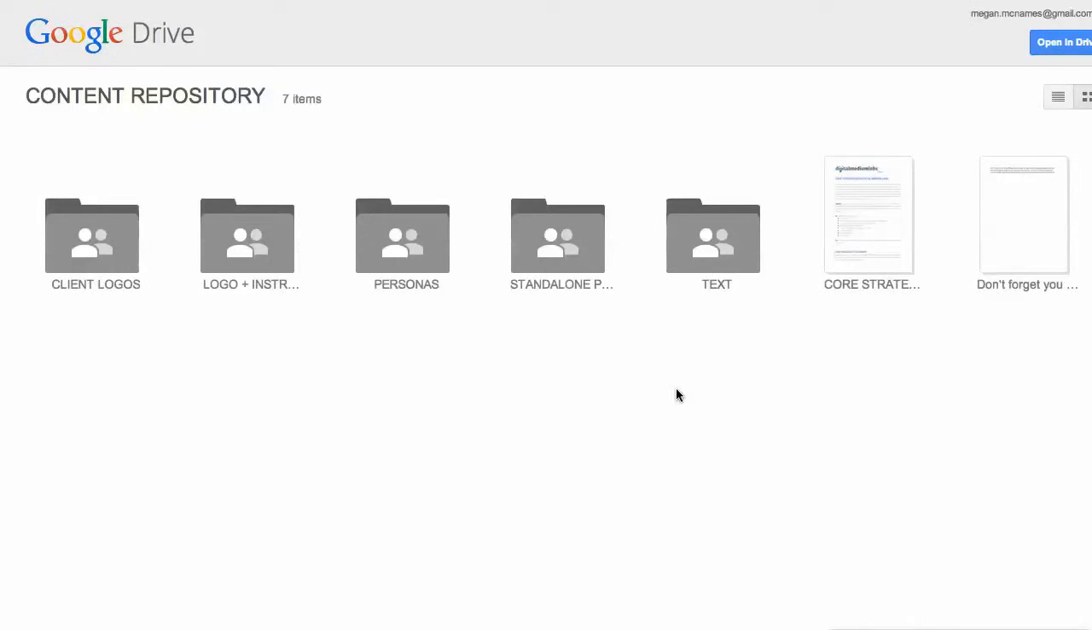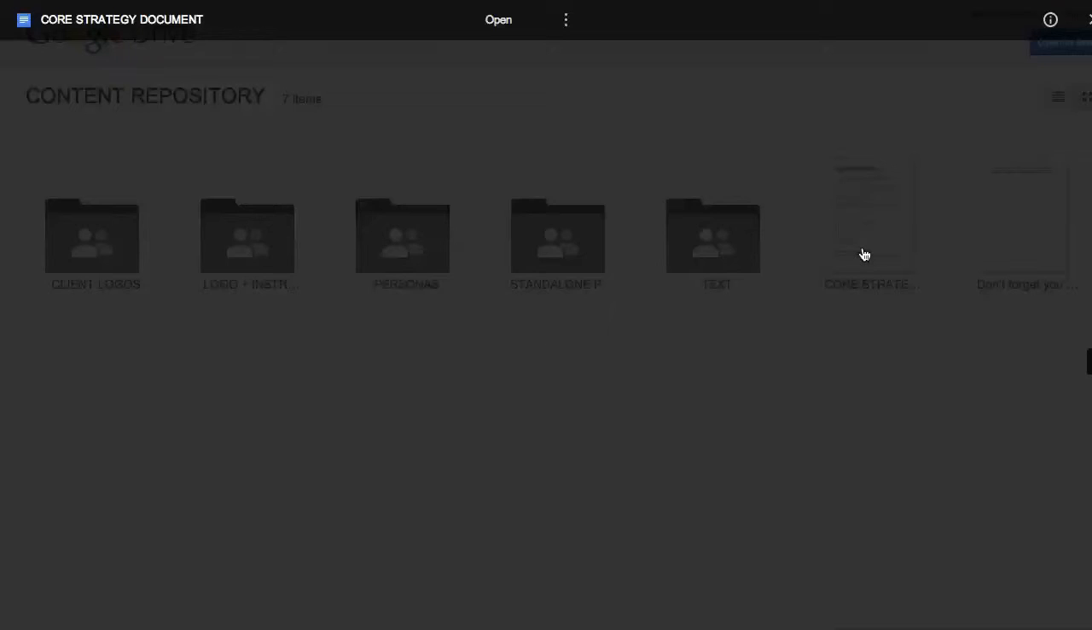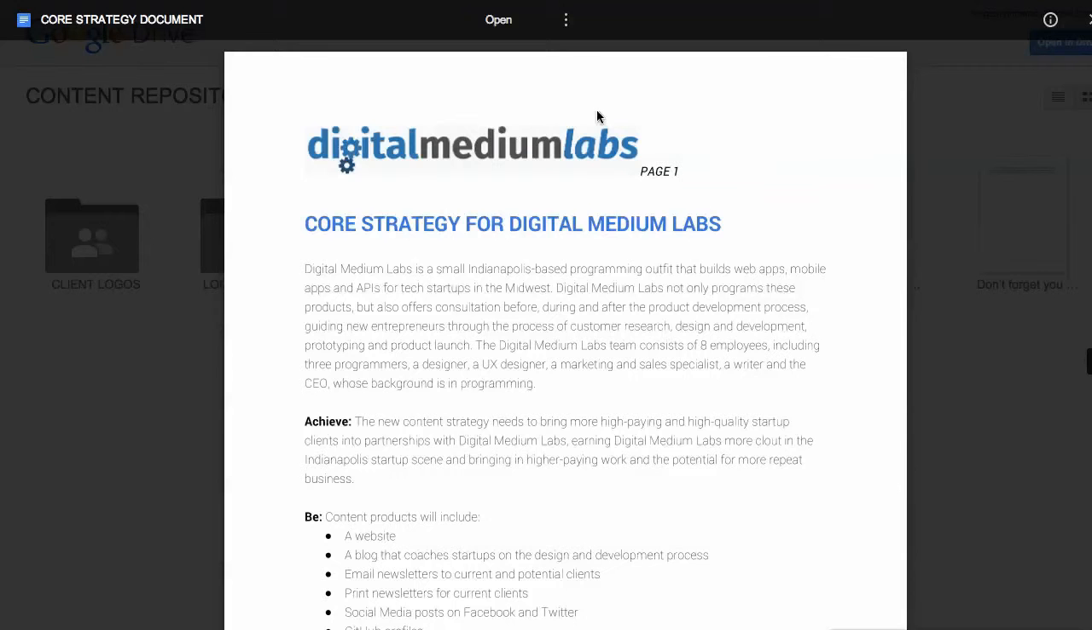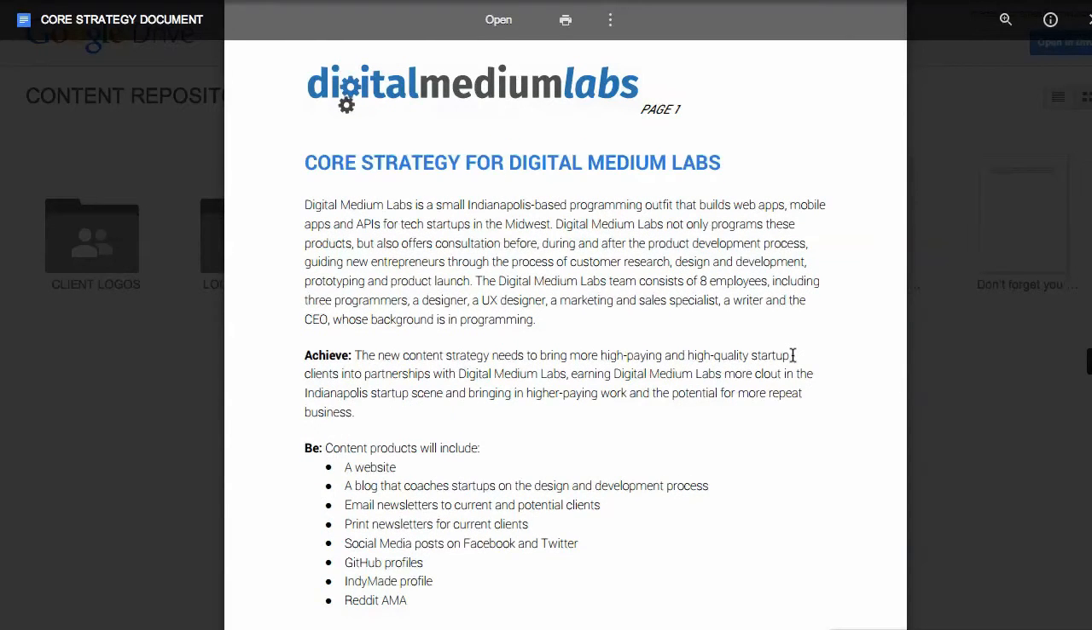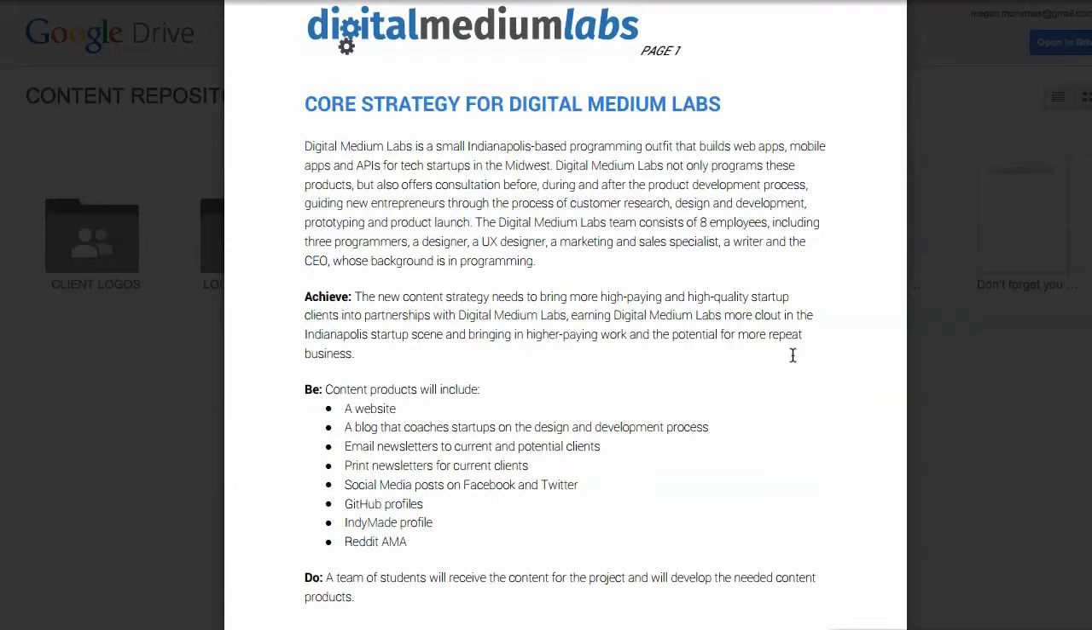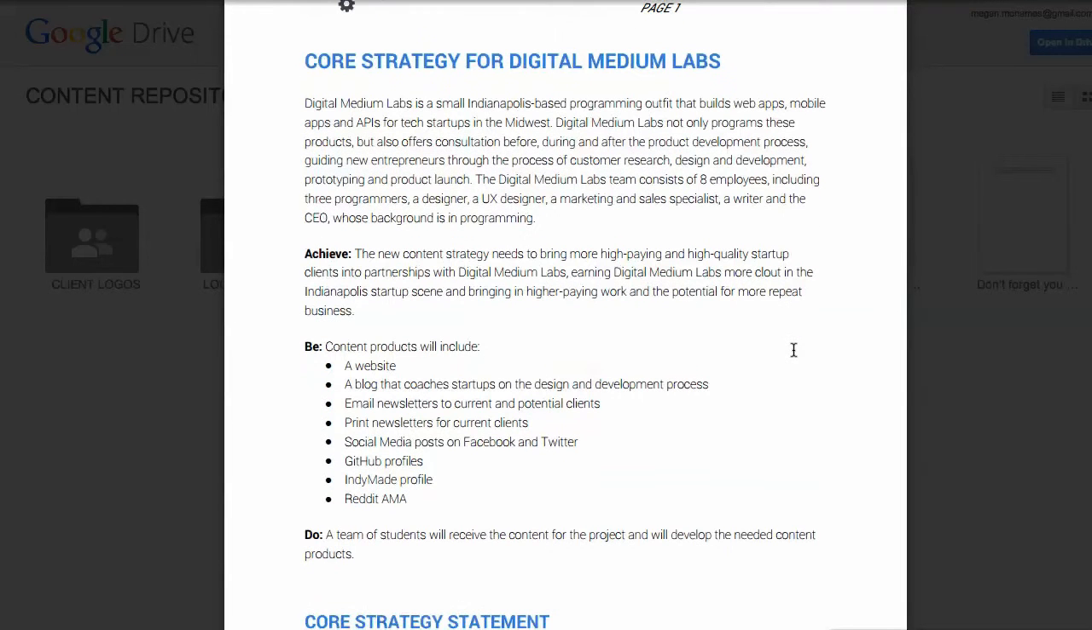So you're going to click on content repository, and then you'll see several folders. The core strategy statement is where you're going to start. Actually, I need to change this logo. I change the logo every semester so that the designs come out differently. So I'll need to change that. But this is last semester's logo, so I'll change it to this semester's logo. But you need to read this.